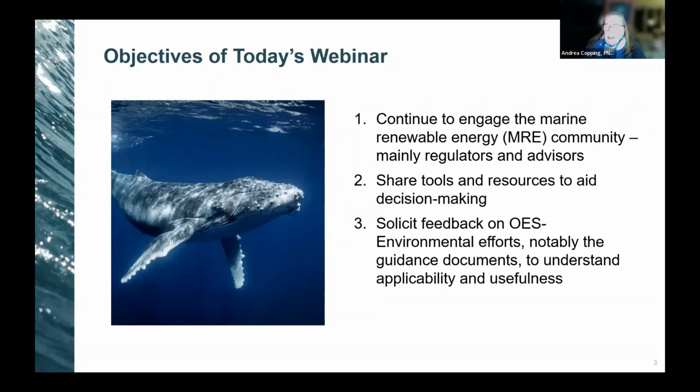This is a workshop put on by Ocean Energy Systems Environmental, which I'll talk about in a moment. And we have produced what we've called guidance documents that will help understand how these can be applied and how they might be useful to you in your everyday work. And so we really are interested in what you think here.